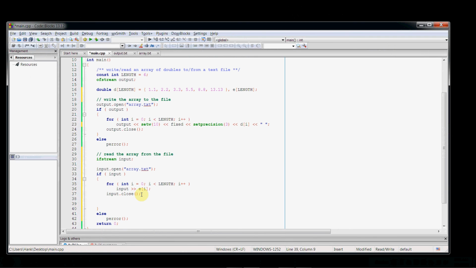Now let's display the contents. Let's display the contents of our E array. When we first defined E up here, it just had garbage values in there. There's nothing in there. But what we're going to do is read all the values that we wrote to the text file, and store them into our E array. So let's display the E array after we're done with the read operations.